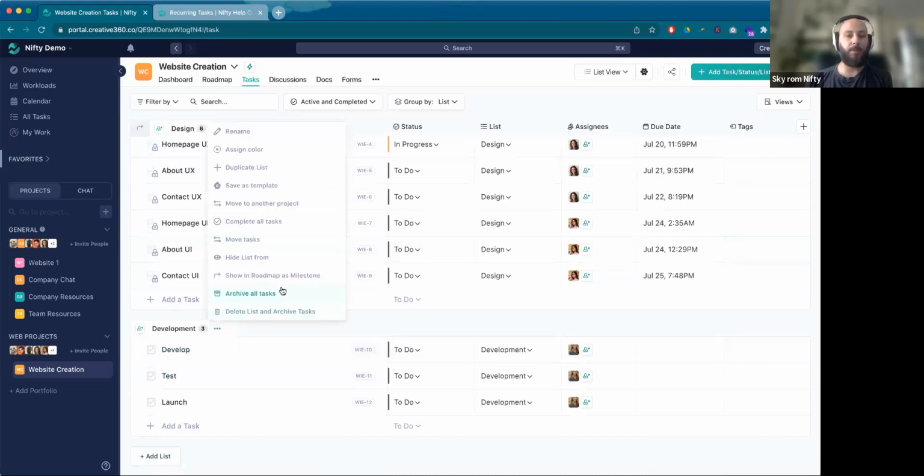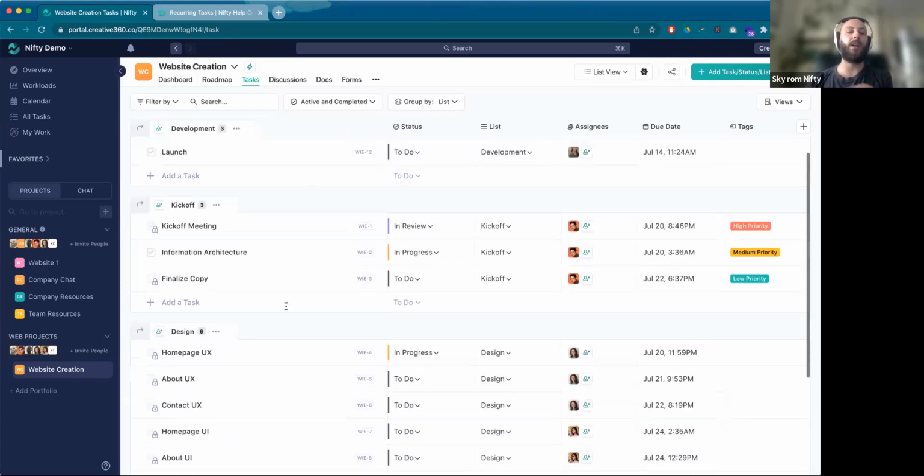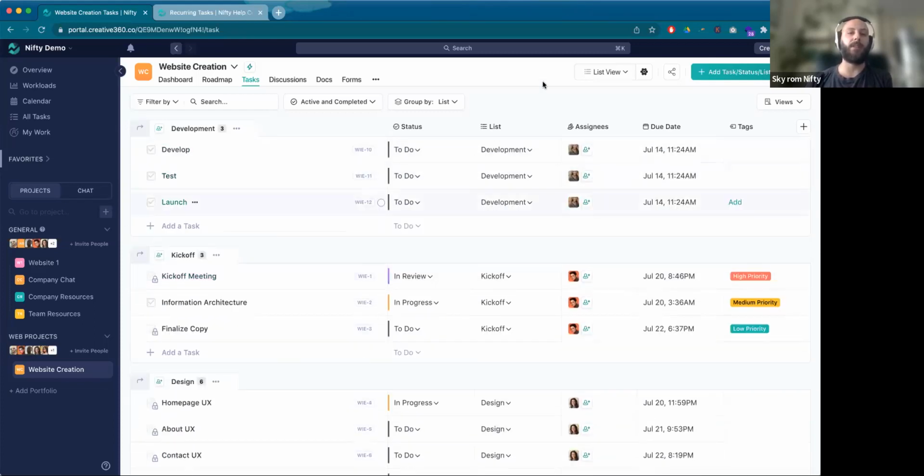One more thing to note. You'll see when I moved this design milestone or this list onto my roadmap, thus making it a milestone, a new list appeared called untitled list. Nifty is always going to make sure you have a list in your project that is not a milestone. That way we have tasks that aren't going to be dedicated to the roadmap. So if you see this appearing, that's why that's happening. It's because all of your other lists are on your roadmap.